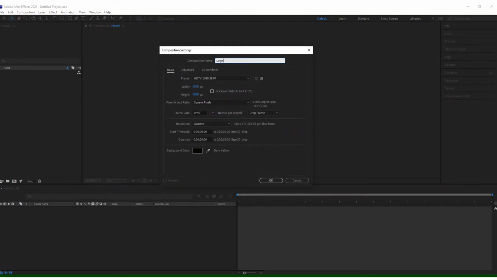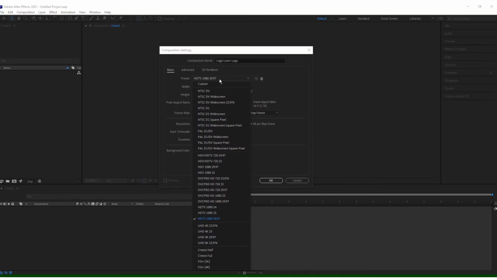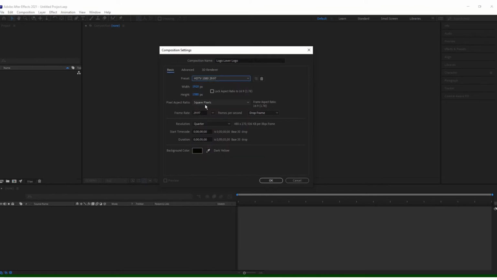First, open After Effects, then select New Composition, name it, and then select your preset. I'm going to work with 1920 by 1080 with a frame rate of 29.97 and a 5-second duration. Next, go ahead and select your background color.